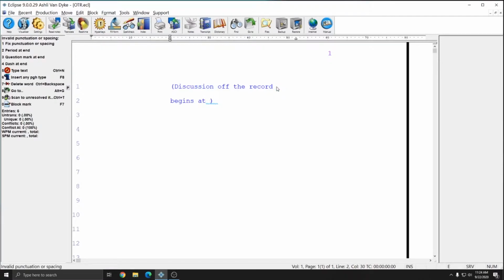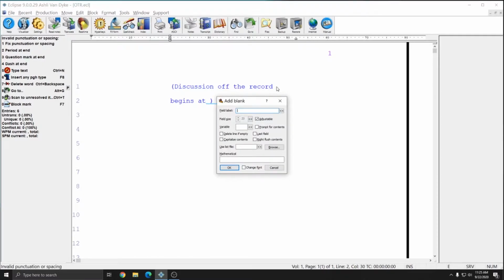And where the time would be inserted, I am going to insert a blank field. This is going to be a single blank field for the time that I can fill in later. To insert a blank field, I'm going to press Ctrl A as an apple, and it brings up the Add Blank dialog window. Each of the settings in here controls how the blank field works.